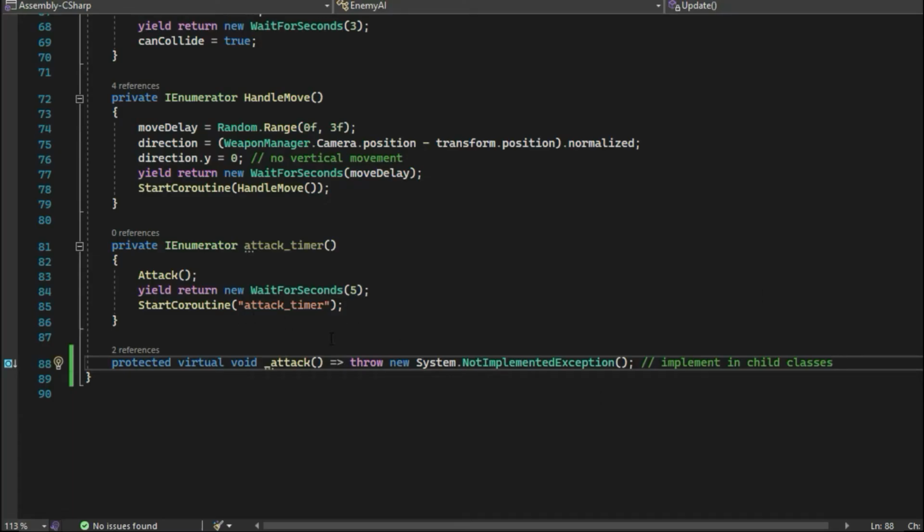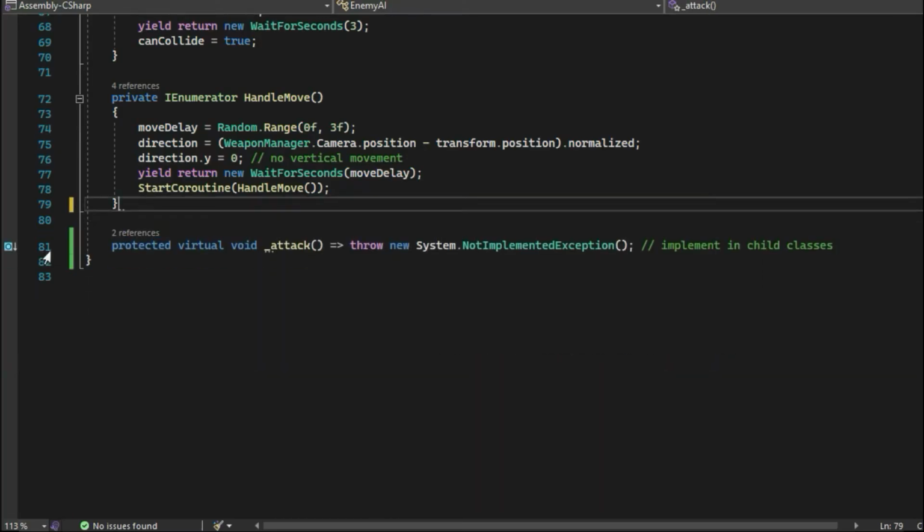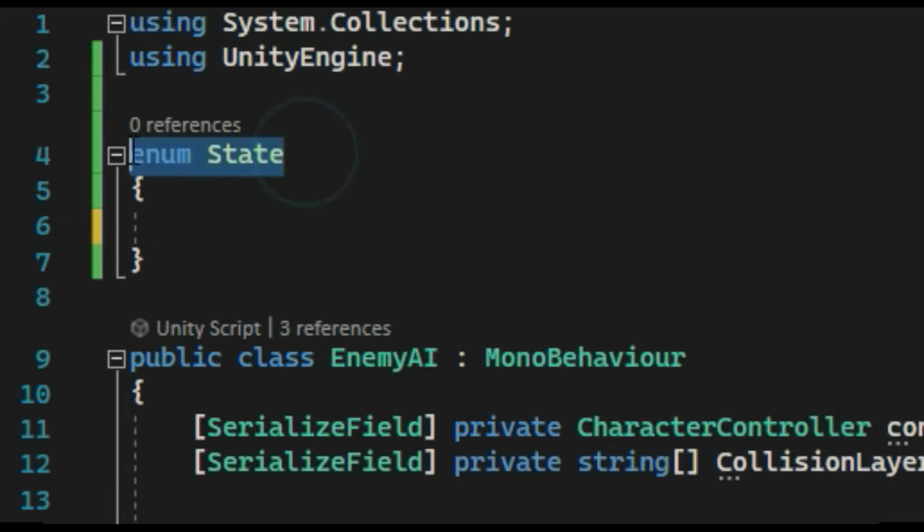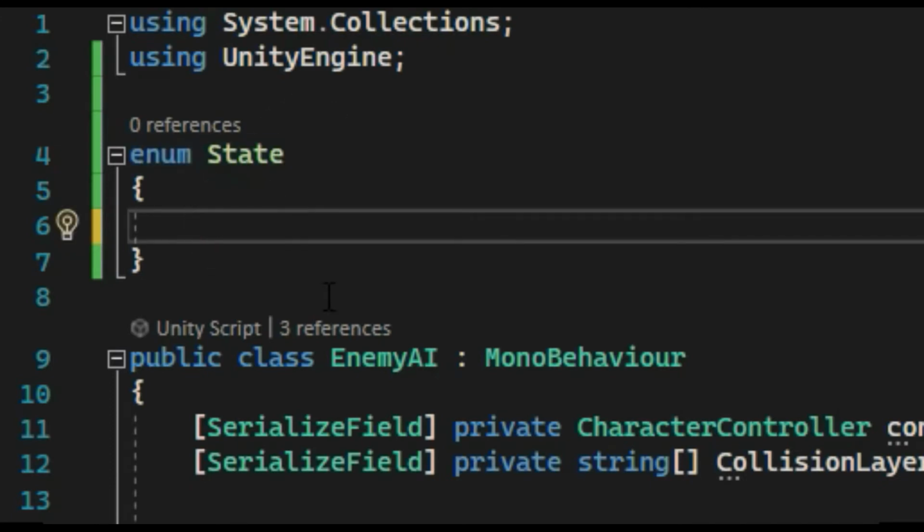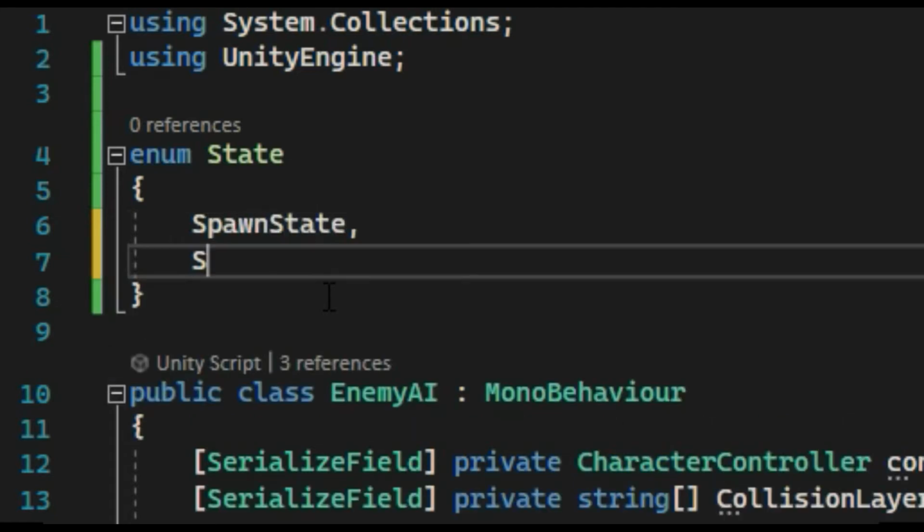First, let's remove all of that old code. Then we are going to create an enumerator called state, and the next thing we are going to do is create all of the states that the enemy can have. Doom contains a bunch of states, but I'm going to start off with a spawn state, which is the idle state, and then the chase state, which is the chasing state.